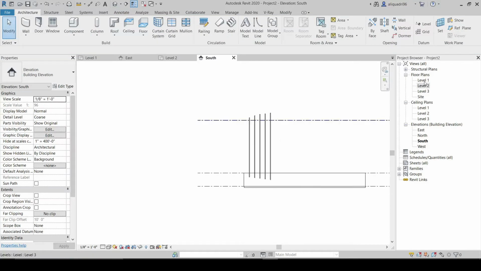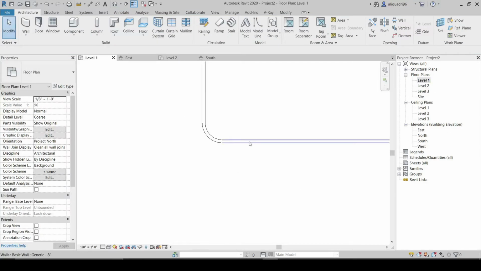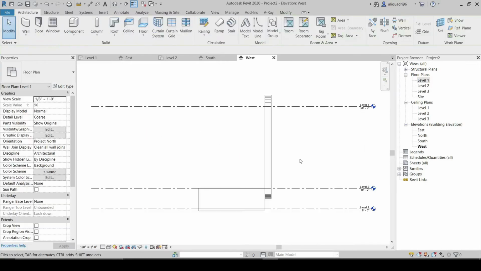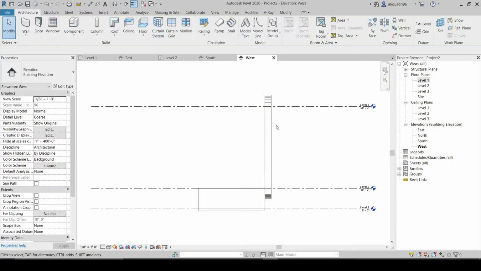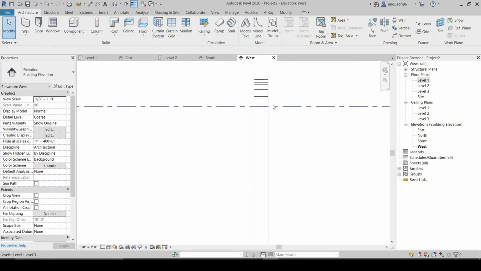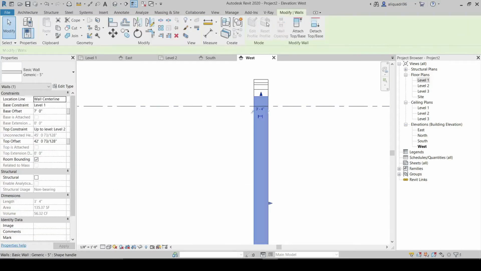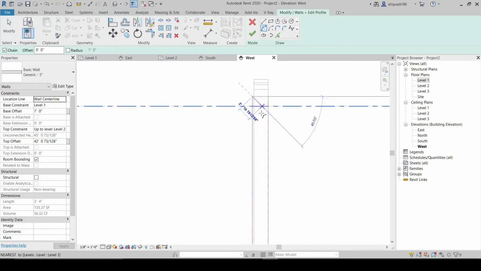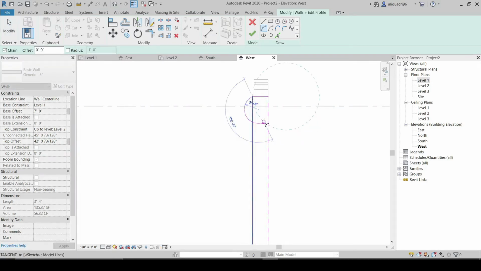Now I'm going to the floor plan level 1 just by clicking at this elevation, double clicking here. It takes me to the west elevation. Now I'm going to edit each panel from here just by clicking and selecting edit profile and selecting the 3-point arc, clicking here, first point, giving the second point.